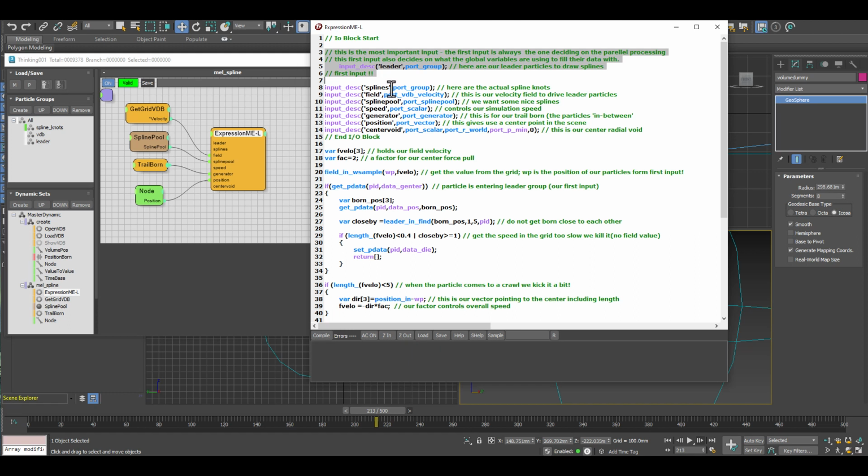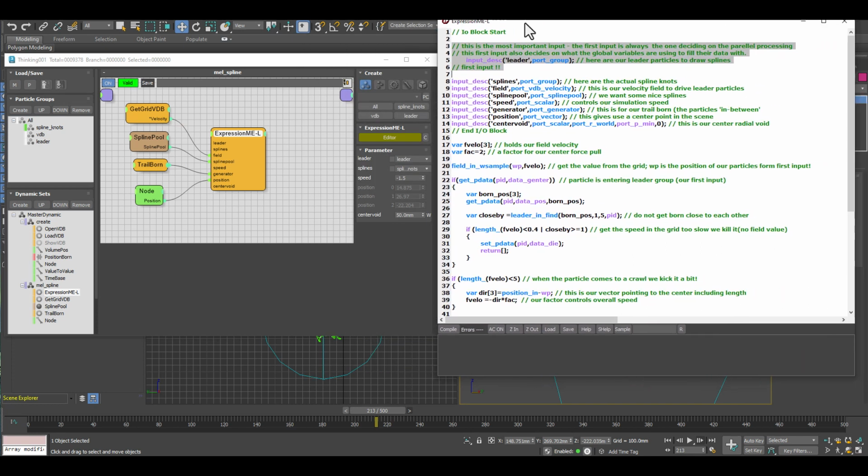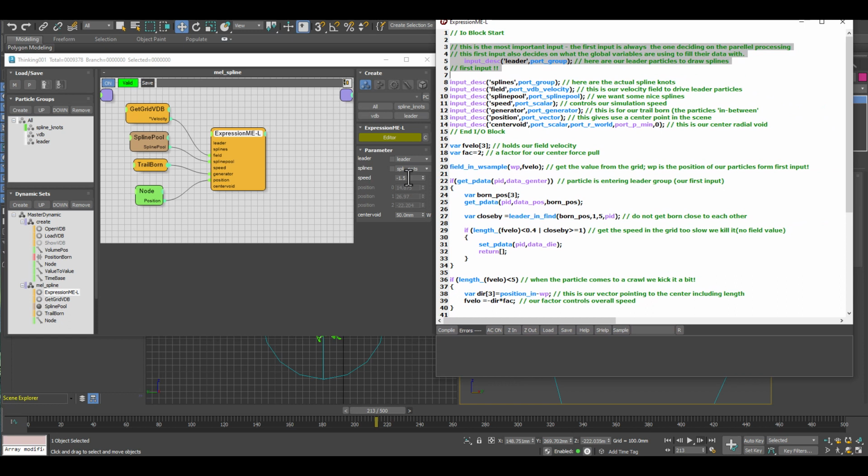We can also access this group, but no longer in parallel. We would need to go with a serial for loop over the particles if we wanted to do that. Then we input our field, our velocity field. So we open or create this input where we connect our get grid. Then we have a standard control for speed, where we have a speed of -1.5. We want to point it inward to the core.